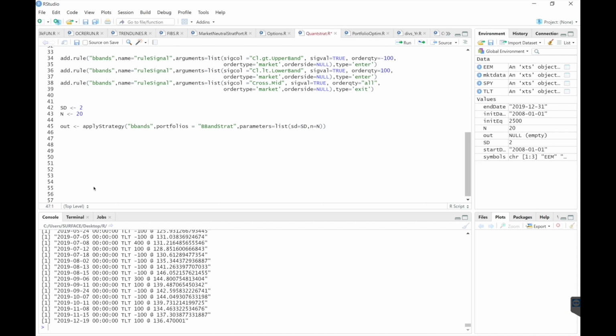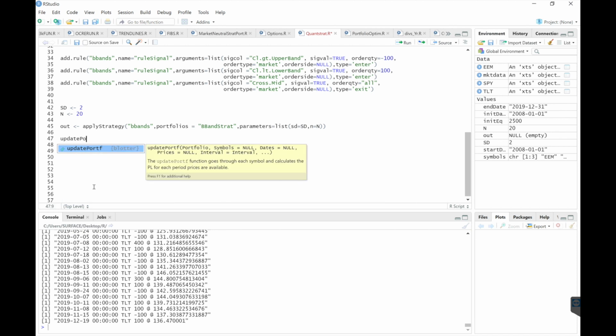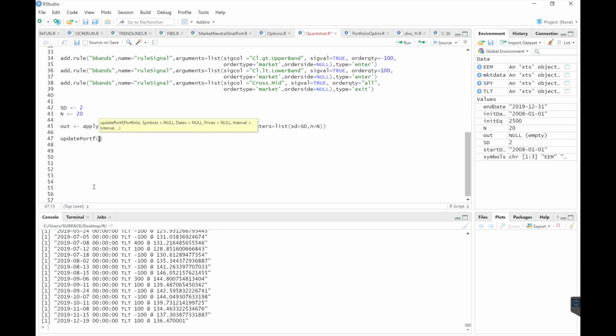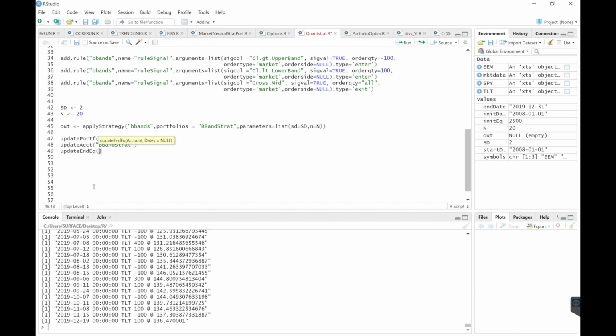So when it's done doing the transactions for the backtest, we're going to update our accounts. We'll start off with the portfolio. We're going to update our accounts. Update our ending equity. So we'll run these.